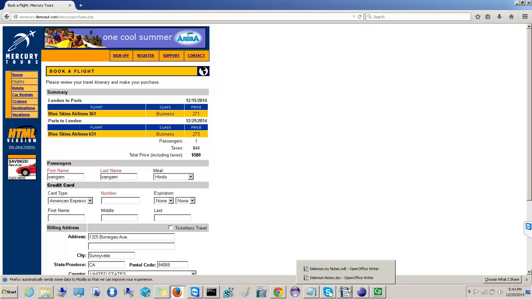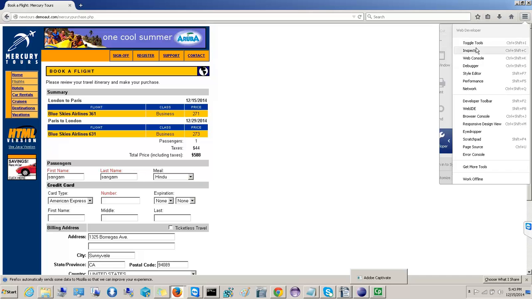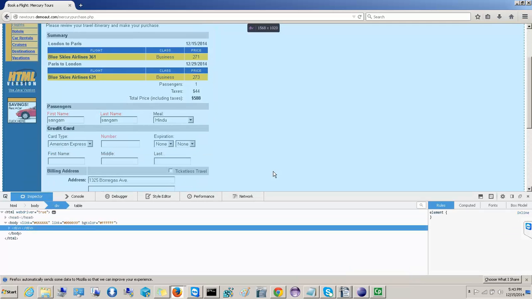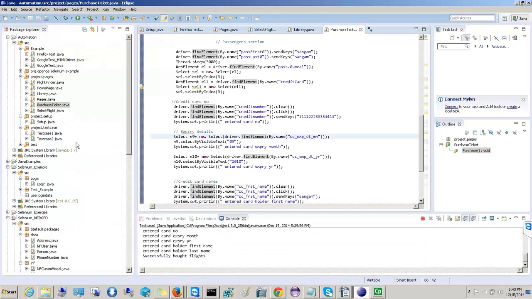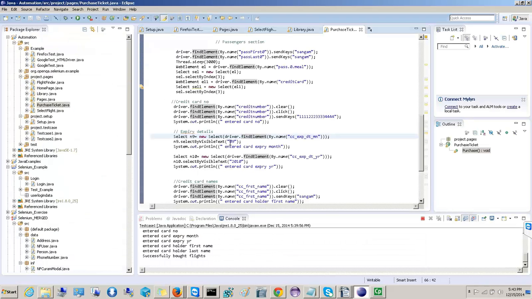Yeah, I'll show you. So here is the ticketless travel. Let me open the developer console here, the inspector. So where we have to incorporate this one is before the billing address.